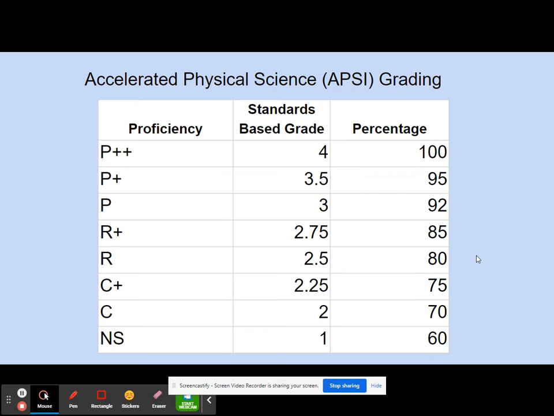You'll see a couple things that are a little bit out of the ordinary here. I'm trying to move away from this R plus and C plus, although you may see that some. Sometimes it's just really hard when a student has earned not quite a proficient, but not so low as a ready. So I've resorted to that. But students get a chance for retake, which we're going to talk about. So I'm going to move away from that.